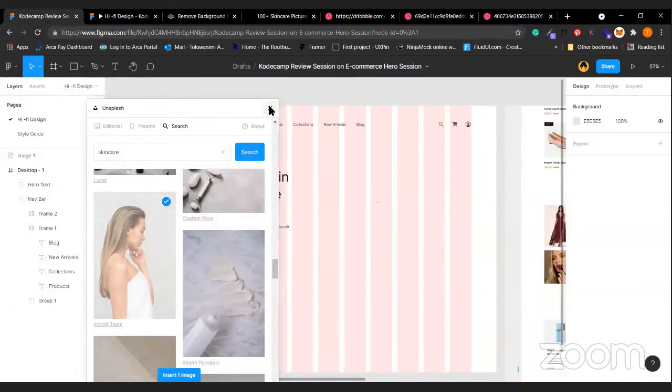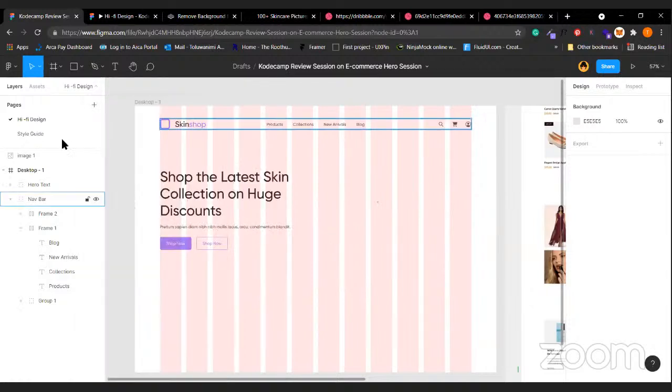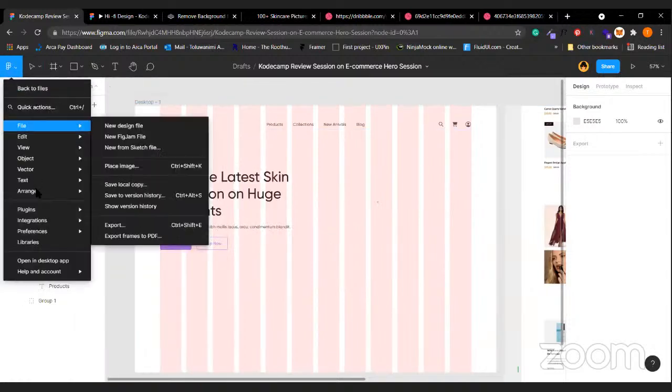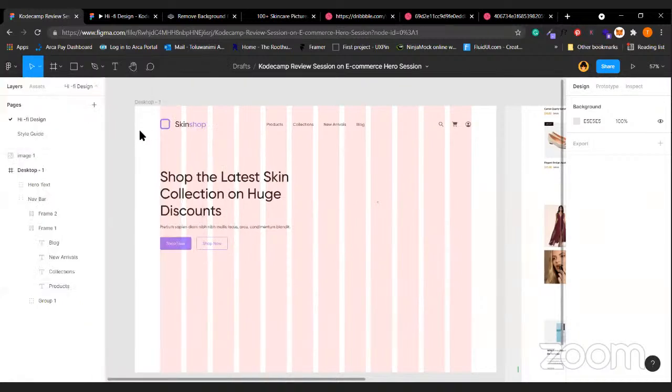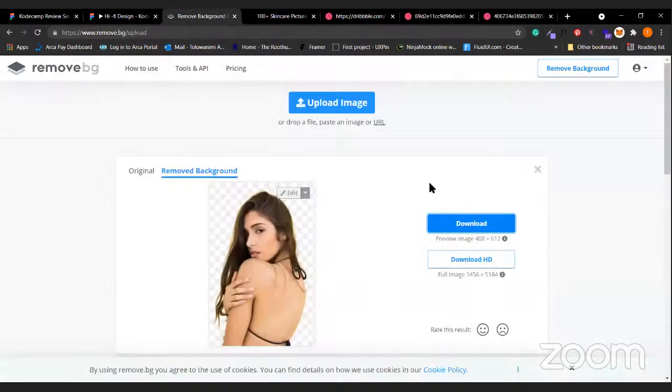I want to remove the background. I want to show you guys how to remove the background, but my remove.bg plugin is not working. So I just go to the browser. Let me show you guys. Let me download the image. I'll show you how to remove background, because I feel like some of you wanted to remove background from the image, but you couldn't.